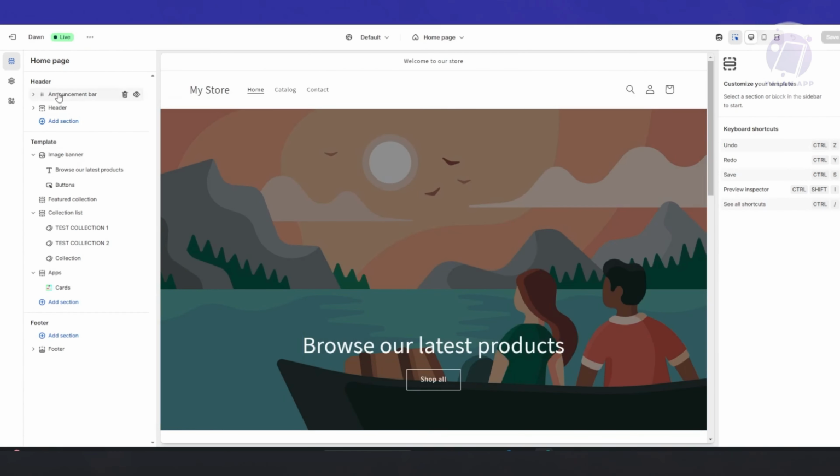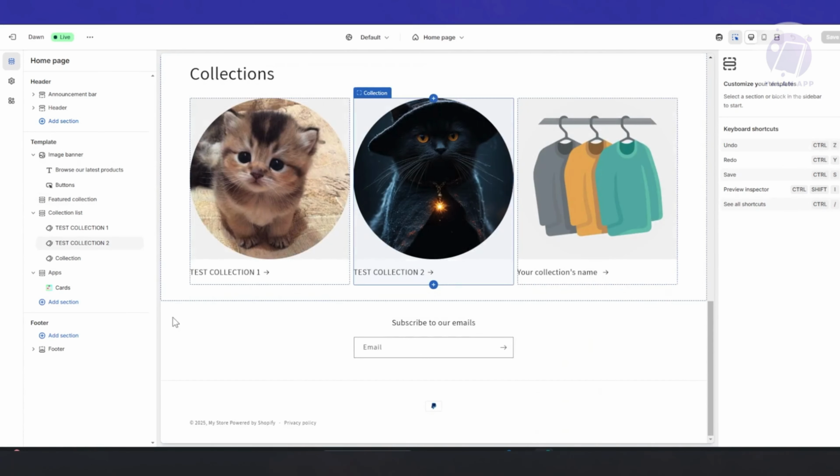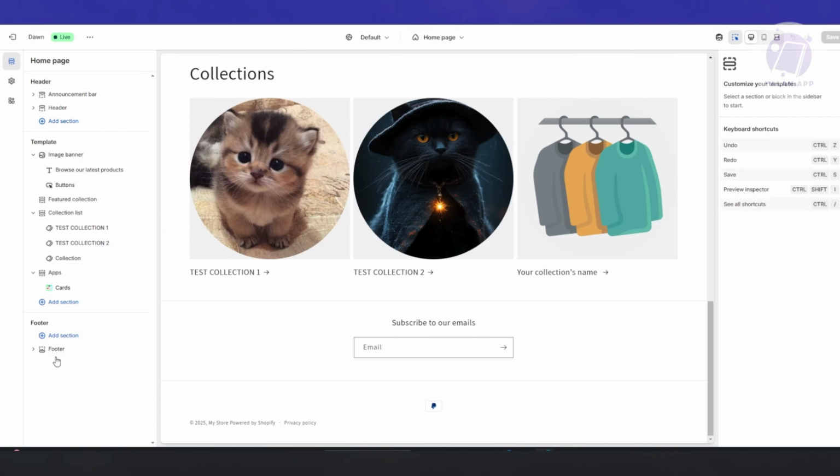Now what we need to do is go ahead and go to our footer here. Just an idea, let's go and select it. Let's go ahead and basically add a block. Let's go and click on Add block.